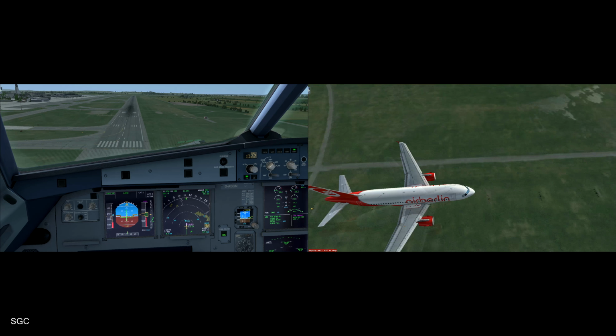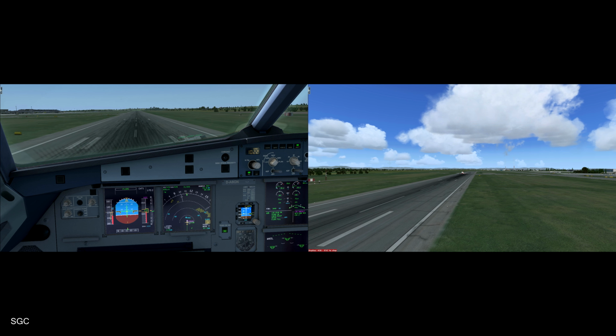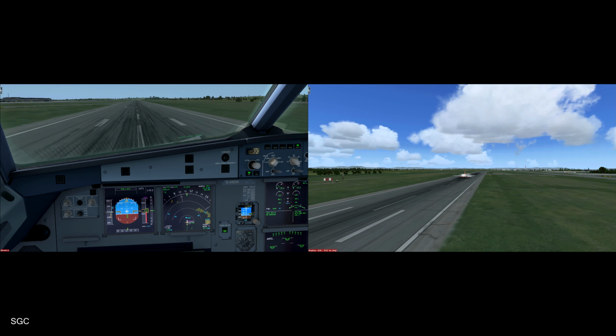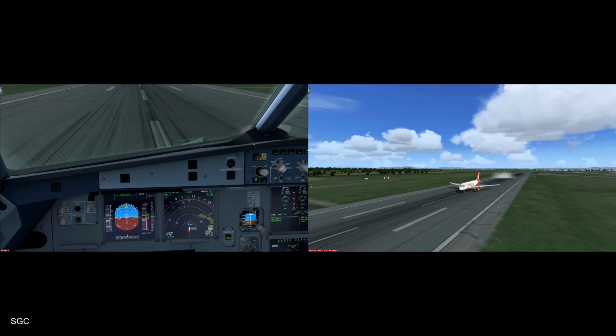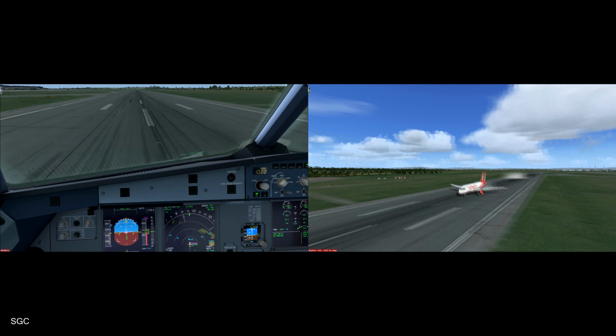Speed. 100. 70, 60, 50, 40, 30, 20, retard, 10, 5. Come on. There we go. Roll out. Reverse thrust.